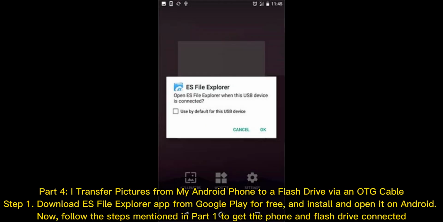Part 4. Transfer pictures from my Android phone to a flash drive via an OTG cable. Step 1. Download ES File Explorer app from Google Play for free, and install and open it on Android.